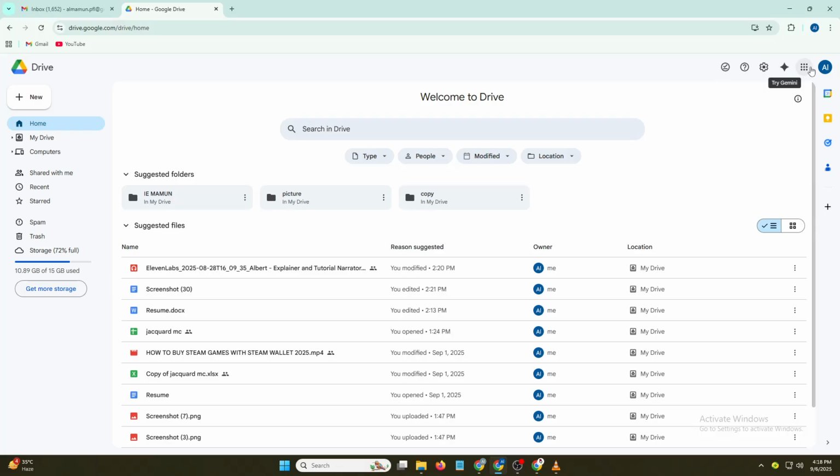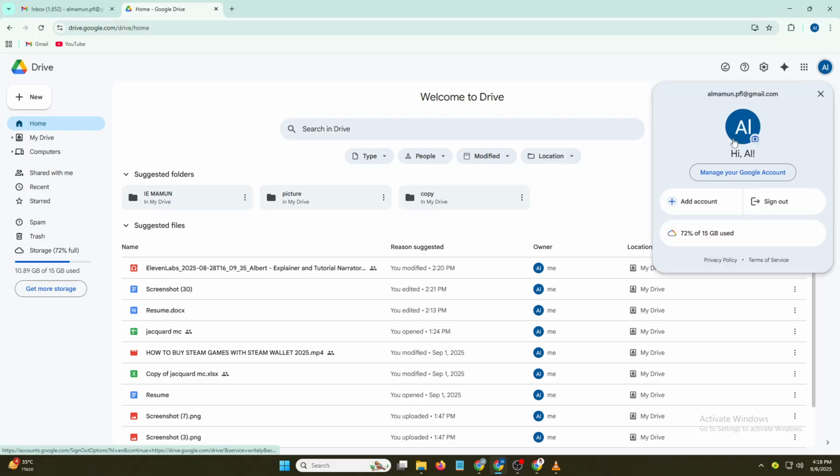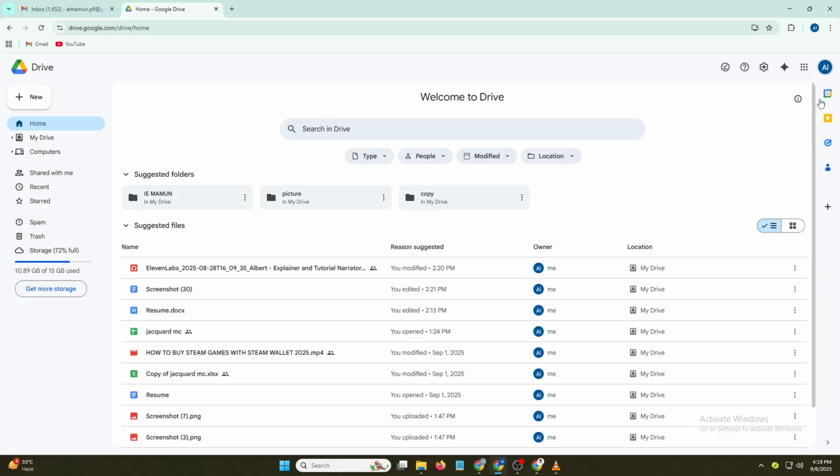First, let's start with the simplest step. Check your Google account. Many times files seem to vanish simply because we're logged into the wrong account. Click on your profile icon in the top right corner and confirm you're in the correct Google account where those files were originally stored. Next, use the search bar at the top of Google Drive.